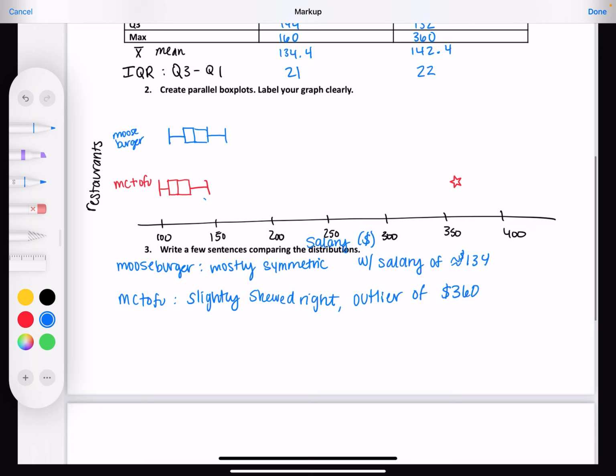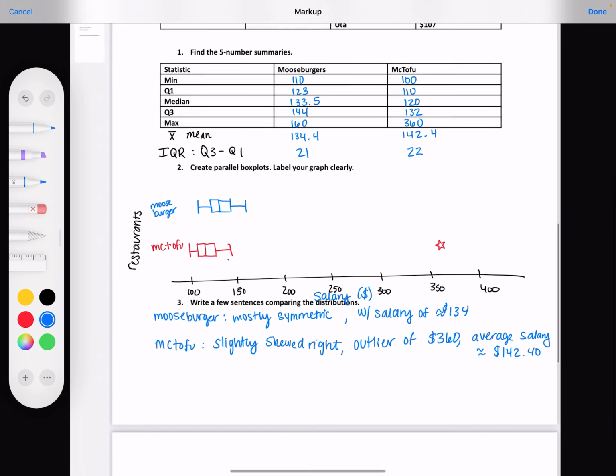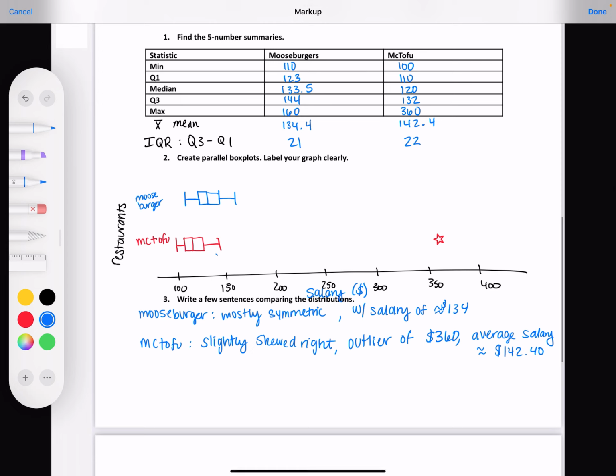Let's see, we said there's an outlier of $360, and then what is the average salary? 142.5. So we would want to say something like that. This one, because we're saying that's a little bit skewed, I mean, the median is 120. So actually, if we're going to say that it's skewed, we probably want to go more with the median, because the median is resistant to the skew.